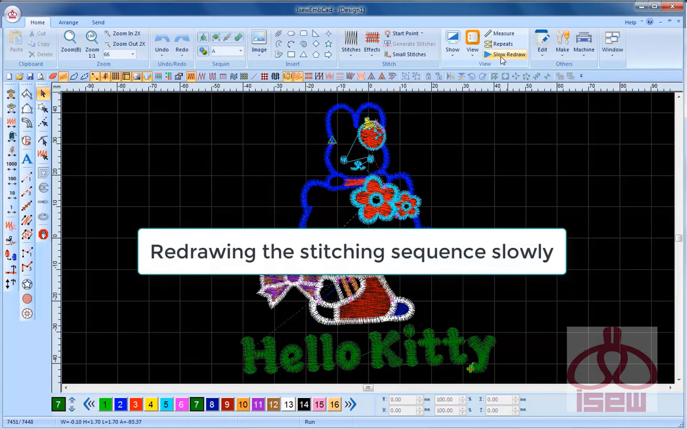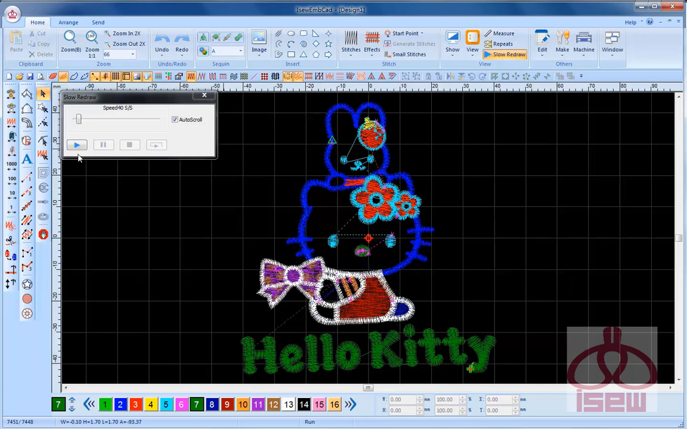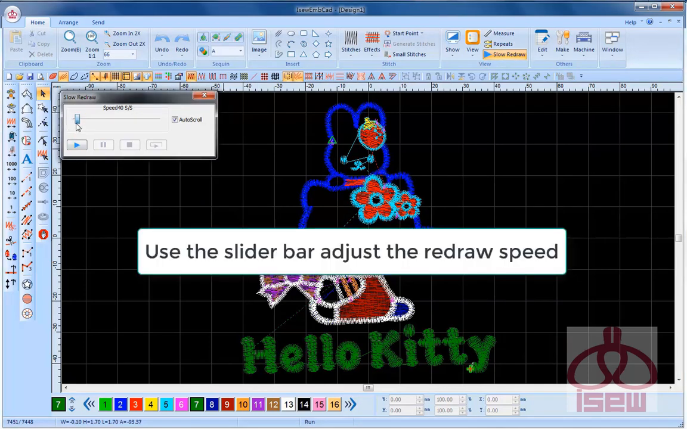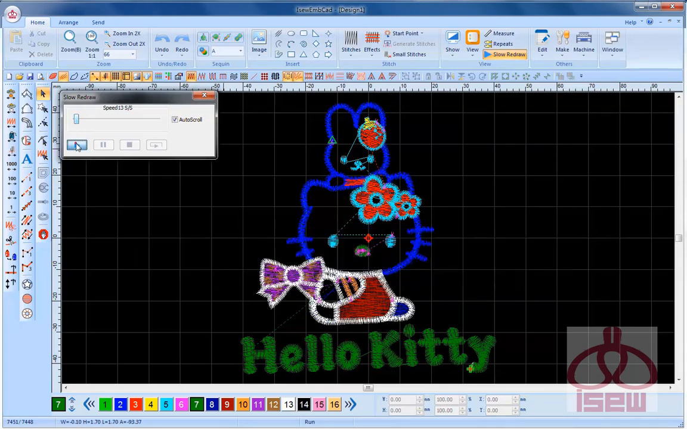Redrawing the stitching sequence slowly. Use the slider bar to adjust the redraw speed.